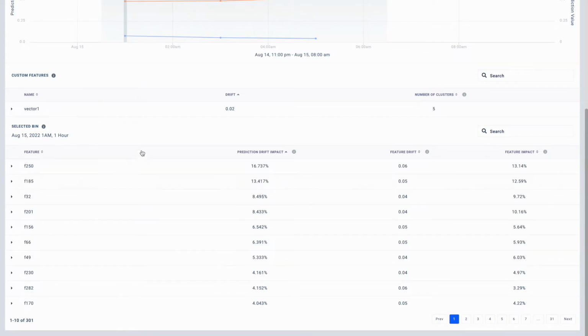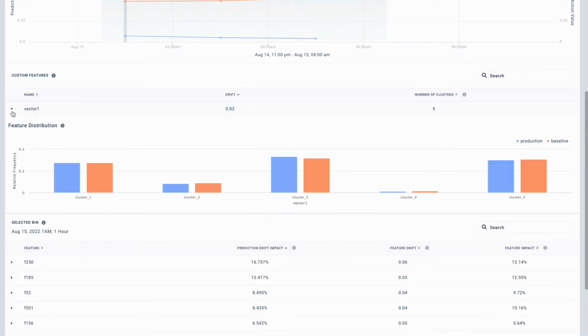So once the user has grouped their features and created their vector, they can also assign a number of clusters. In this case, there are 5 clusters assigned to our vector 1. And if I go ahead and expand this vector to view the feature distribution, I can see the 5 clusters defined. Now, what this is telling me is that as I look at every single cluster, I can see that the production and baseline data are about the same, no matter what cluster I focus on. This is to tell us that there's little to no change in the drift of our text.